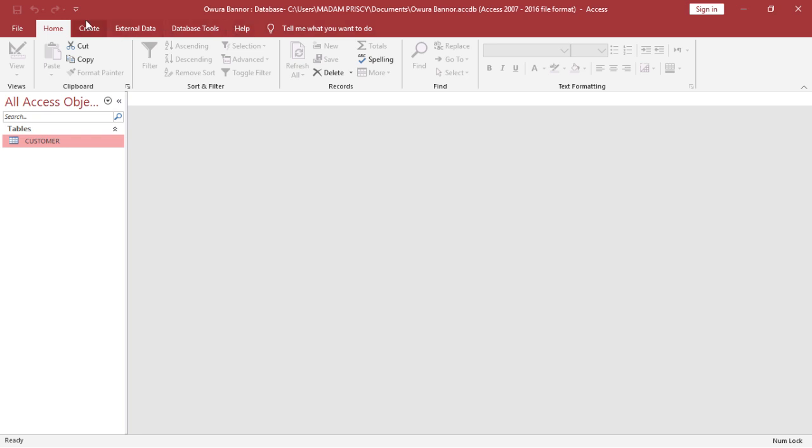And to create our own table, we have so many tabs over here. We have the File tab, Home tab, Create tab, External Data tab, Database Tools tab. And here is called the ribbon. From here to here is called the ribbon. Okay, and here is called a tab. So this time around, we are going to create our new table.